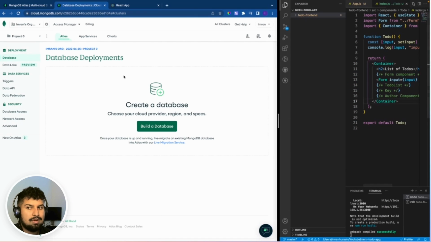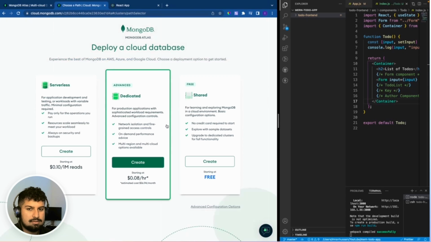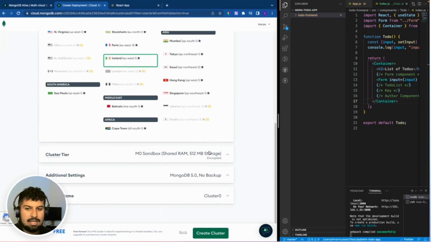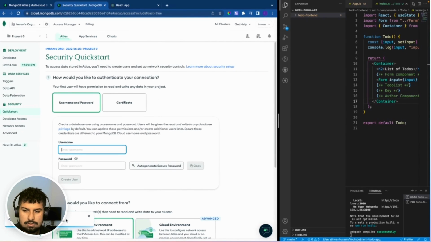Because I already have one, I'm just going to create a database. If we go on database on the left and then click build a database, there is a free plan which I will select and create, and leave all the settings as they are and create the cluster, like so. This will take a couple of minutes to set up.